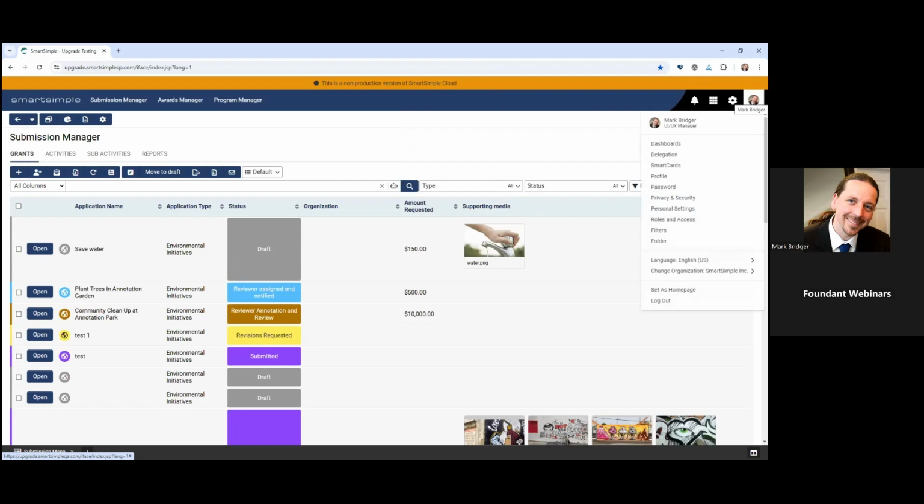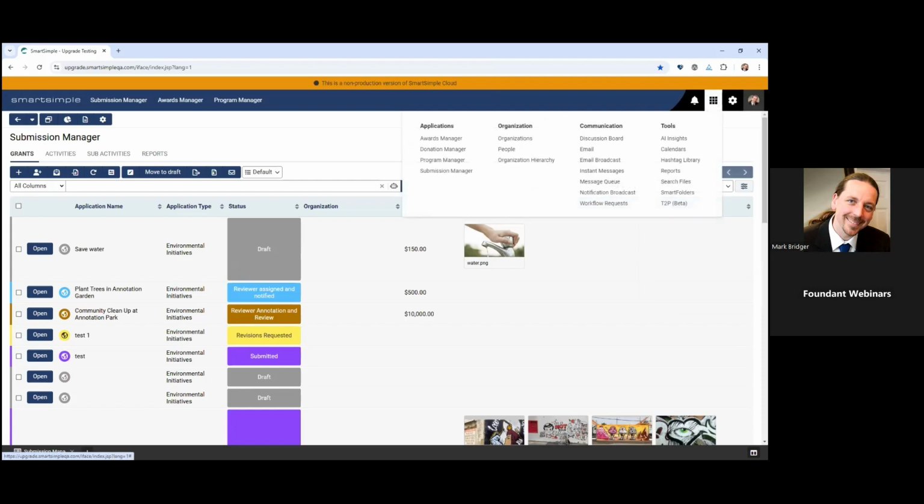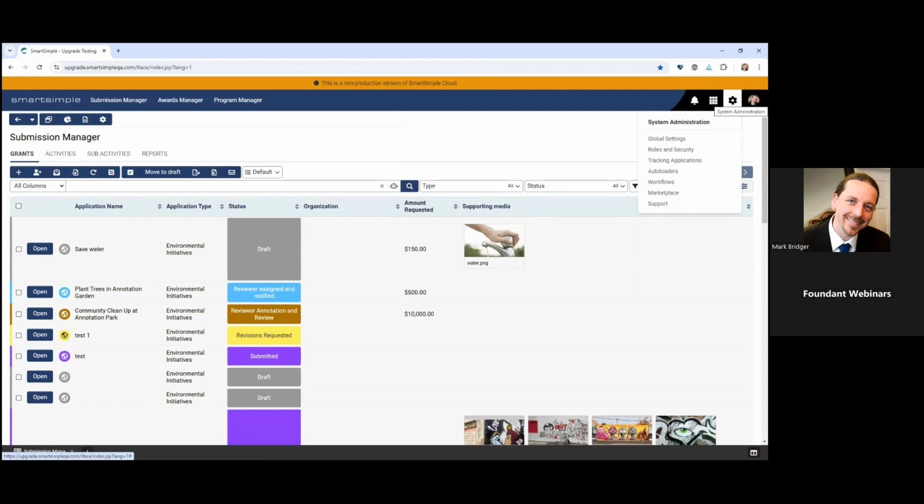And on the user menu, instead of having the language switcher up here, for example, the language switcher is down here. If I want to change the organization I'm associated with, for example, it is down here. So the user things are all in here, the role-based permission things are all in here, and the global settings things for system administrators are all under this icon.